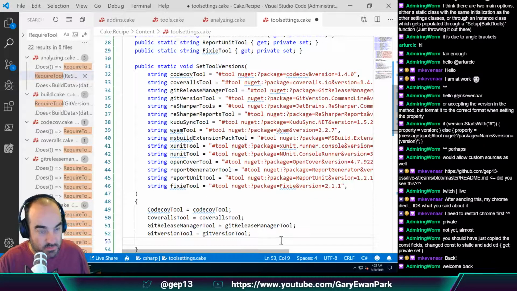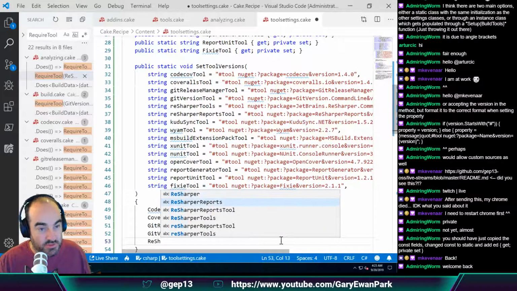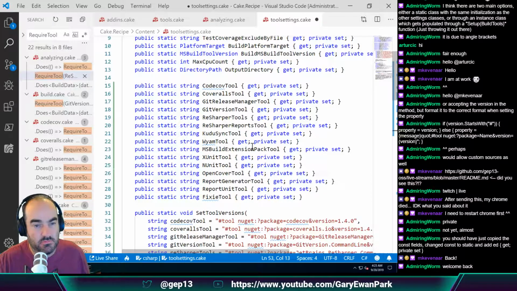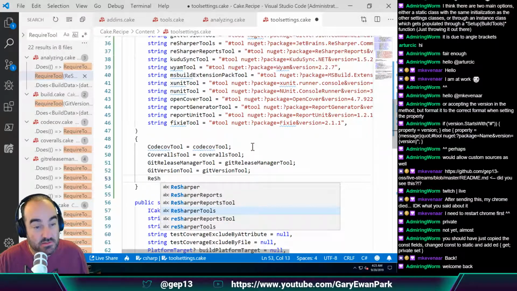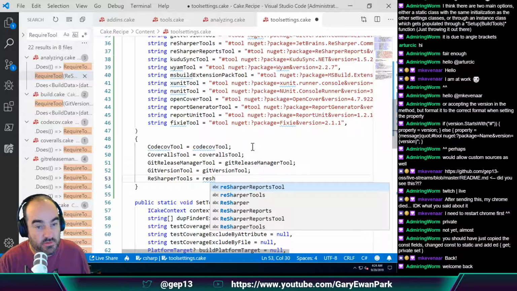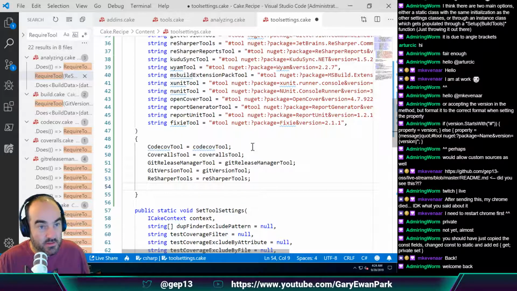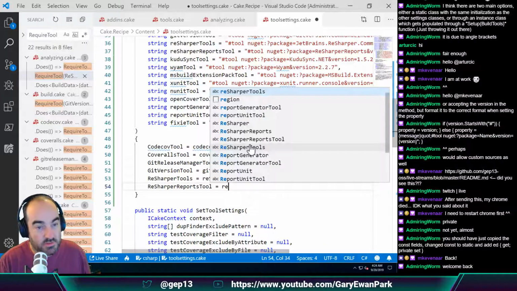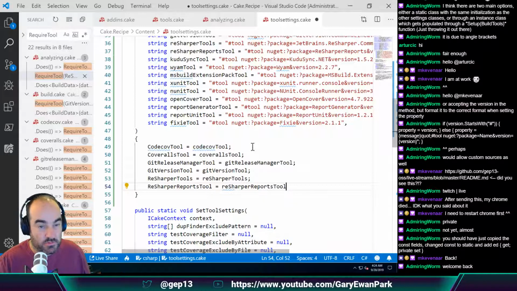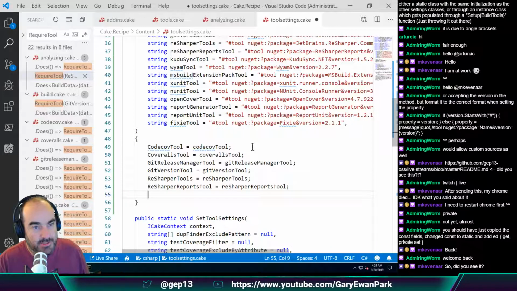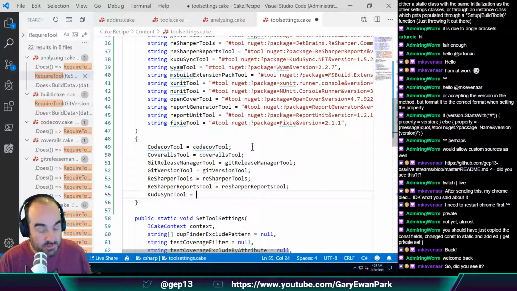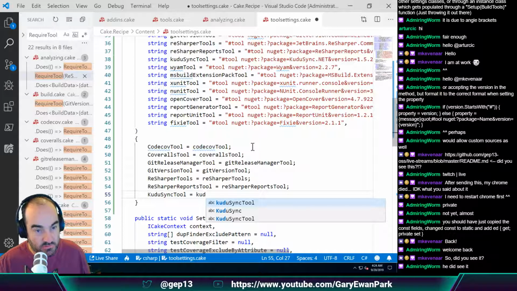And then resharper. Resharper. Why has that got tools in it? That's interesting. Resharper tool? I guess because there is more than one. Resharper reports tool. Kudu sync. Kudu sync tool is equal to Kudu sync tool.